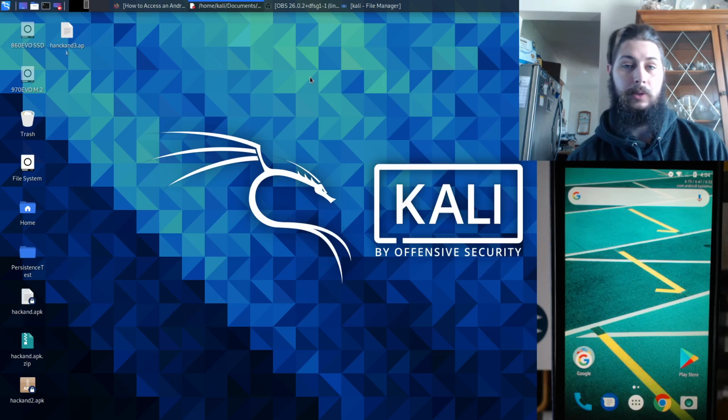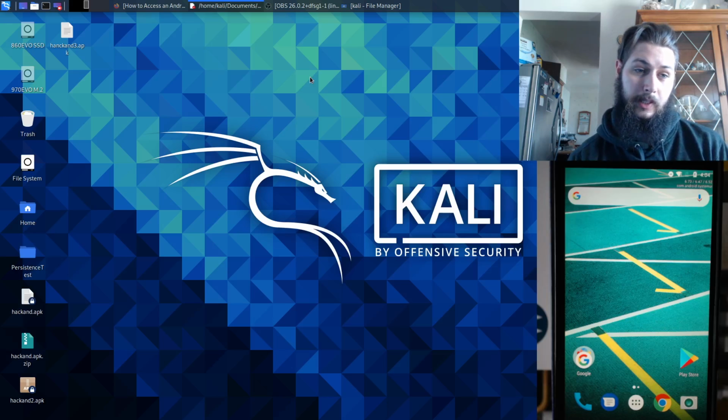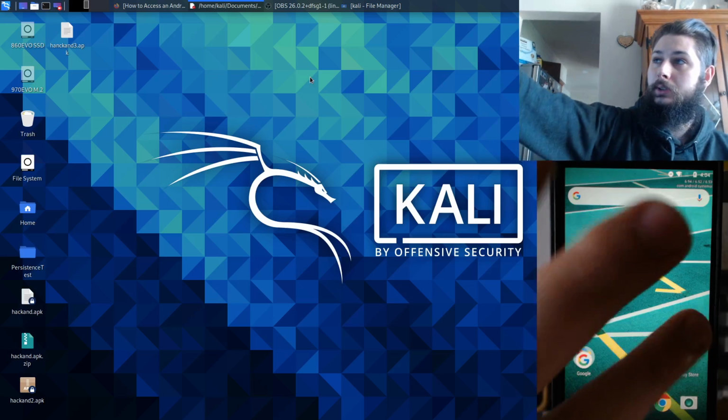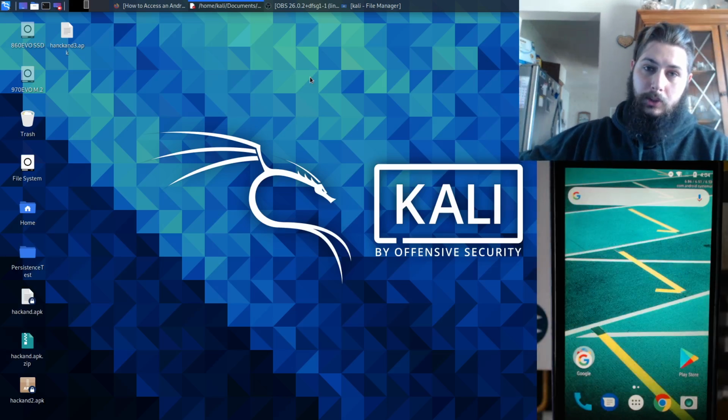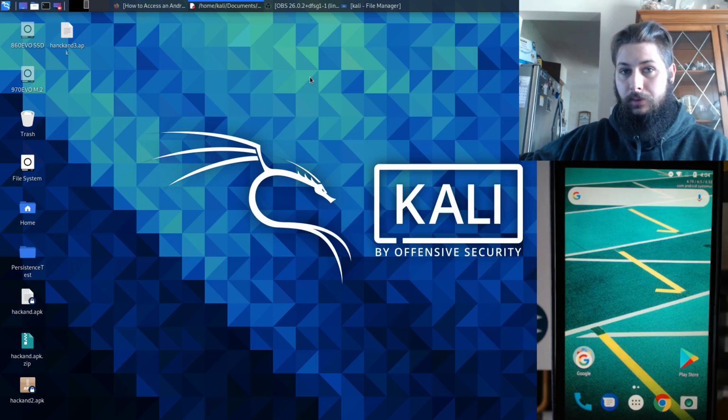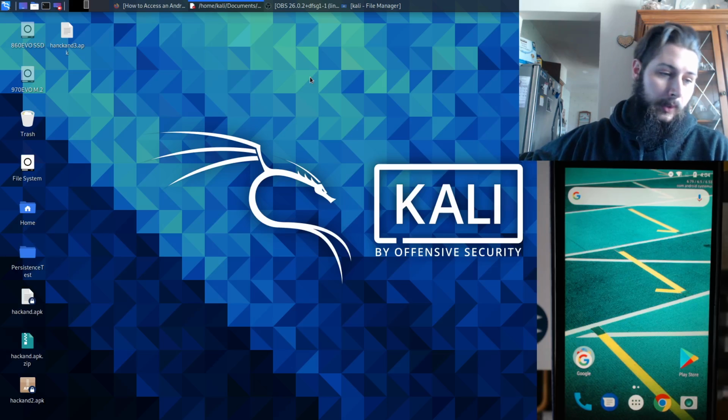My setup is Kali Linux Live running off of a USB, which is connected to an old router of mine, not connected to the internet. And on that same network is my old phone, which is a Motorola X Pure Edition, and it's running Android 7 Nougat.